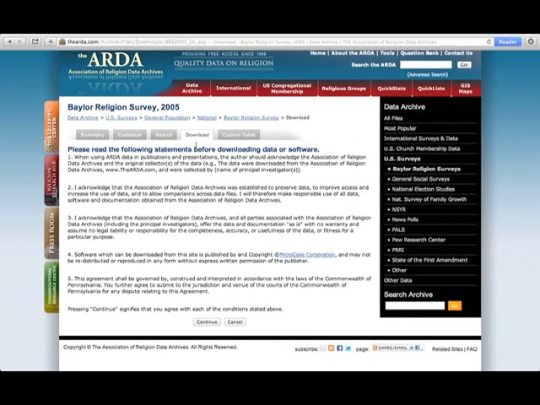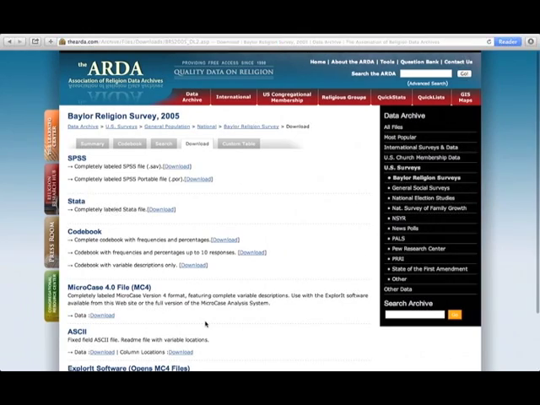Finally, we click the Download tab when we are ready to download our dataset. Please read the following statements before downloading the data file. Remember, when using data from the ARDA, please cite the ARDA in your publications and/or presentations. Now we have many options to download the data file.